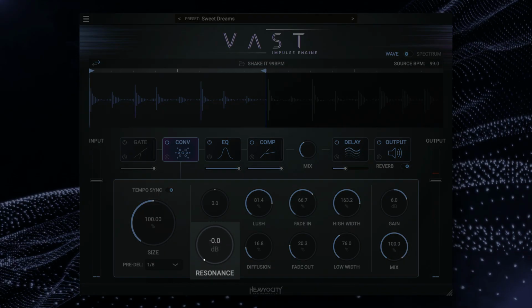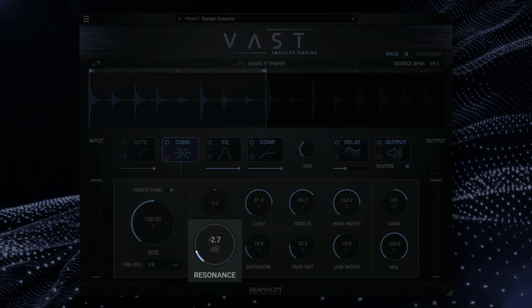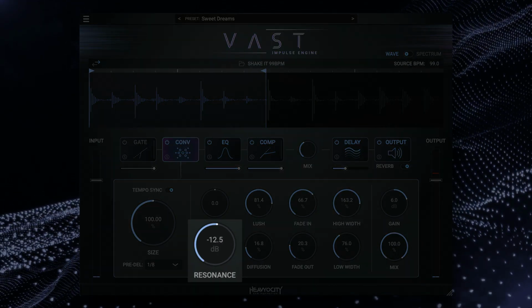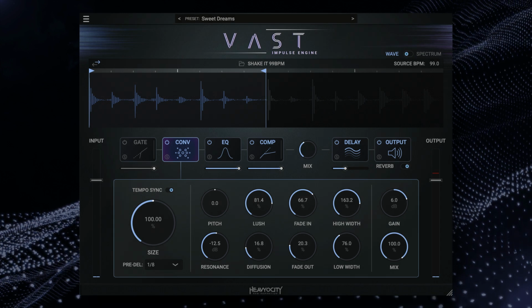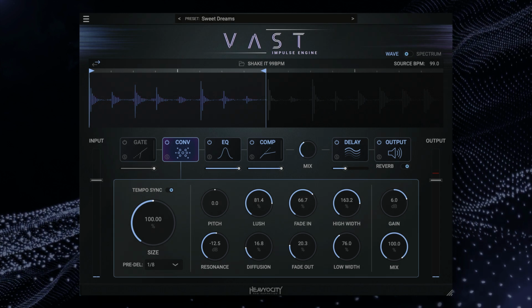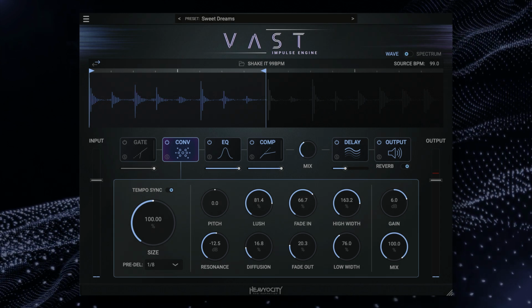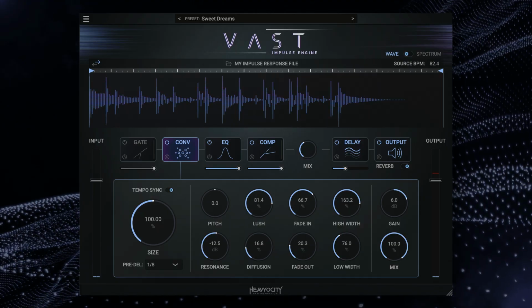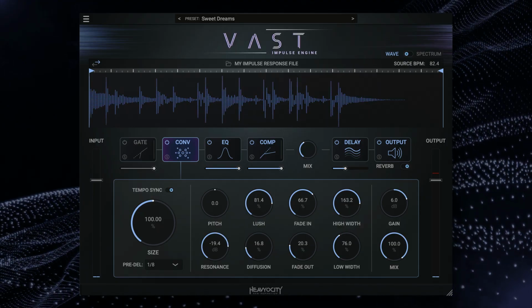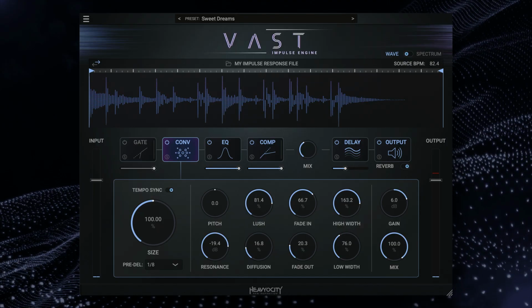A powerful resonance detector analyzes the impulse response file and allows you to tame unwanted resonances that may build up in the convolution process. This can be life-saving when loading your own sounds as impulse responses, so that you can readily turn any audio file into a smooth convolution source.